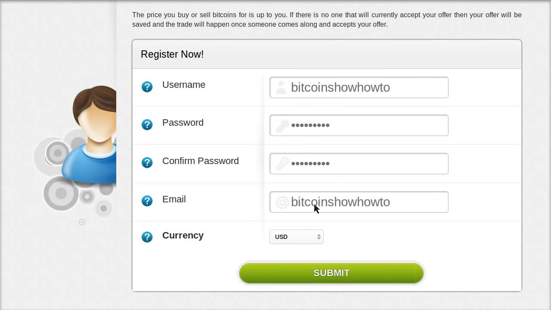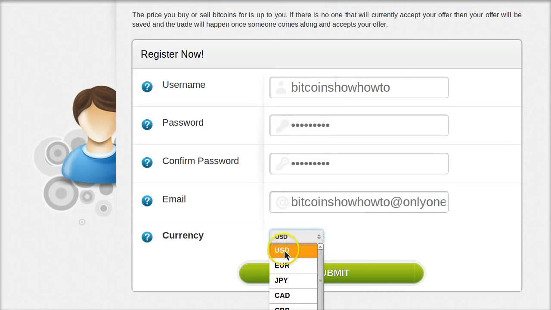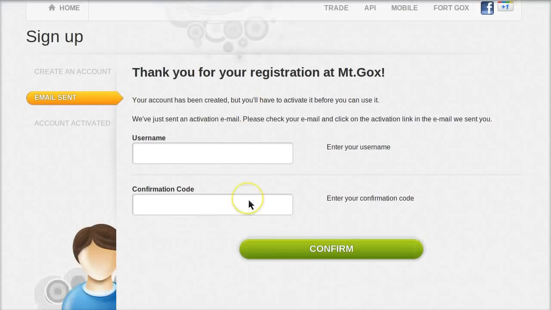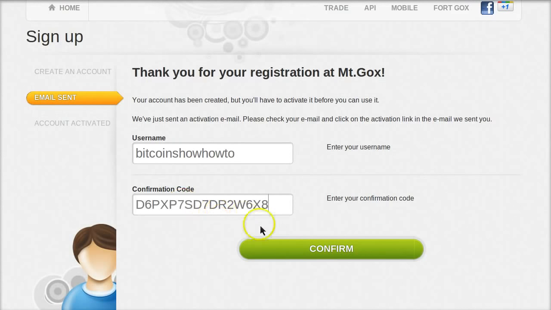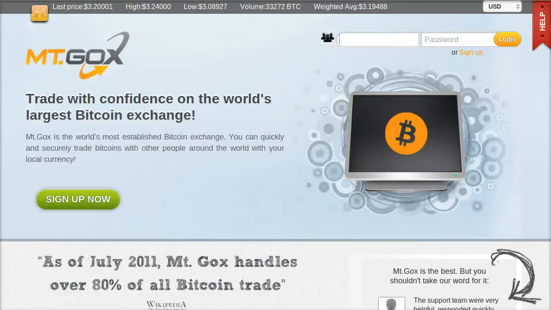Then the email address, which has to be a real valid email address because you're going to receive a confirmation code. Then select the currency that is your default currency in the place where you live. Mine is US dollars. Click submit and you'll get a page like this. Thank you for your registration. And then all you do is type in your username again and then paste in the confirmation code you just received in the email and click the confirm button. And that's it. Now you have a Mt. Gox account.